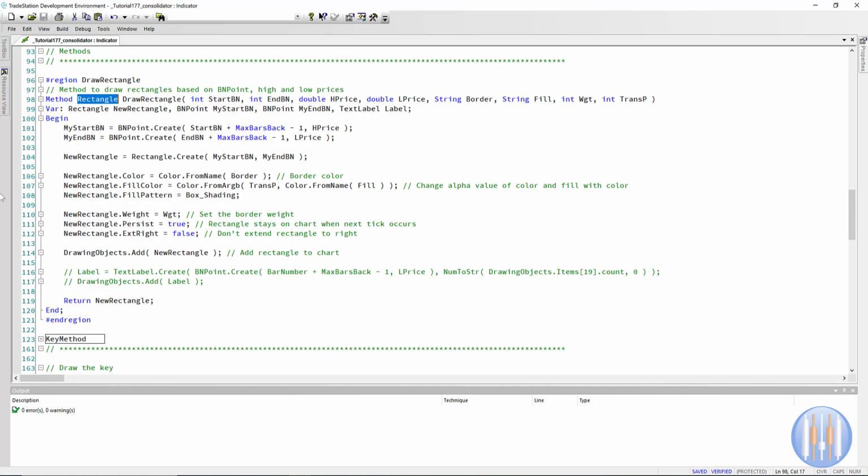Then we create some start and end BN points, my start bn, my end bn, using bn point dot create. Now bn point is zero based, so what we have to do is to the bar number add the max bars back and then subtract 1, and that will refer to the number that we would normally refer to as the start bn, and we do that for the start bn.